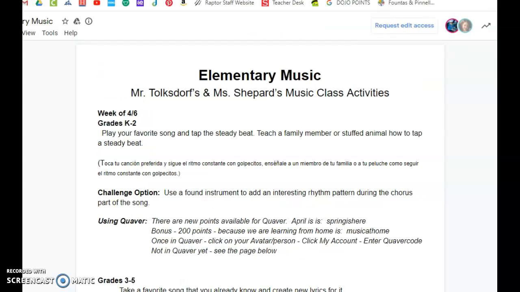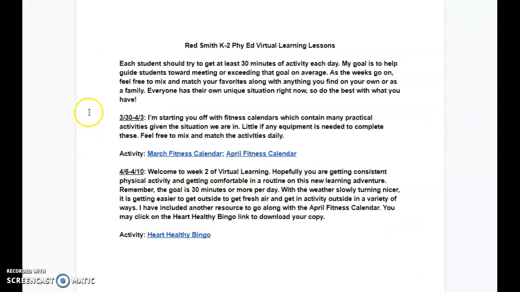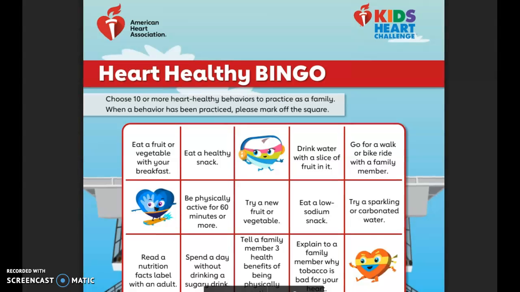And to go back, let's go back to here. And we are in 1st grade, so we're going to click this one because we're K through 2. And this is this week. Welcome to week 2 of virtual learning. Hopefully you are getting consistent physical activity and getting comfortable in a routine on this new learning adventure. You can continue to read this on your own, but he just recommends that you have 30 minutes or more of activities per day. Here is an activity, Heart Healthy Bingo. If you wanted to do that, all you have to do is click on it, and it will bring you to Heart Healthy Bingo. Okay, and you can play this at home.